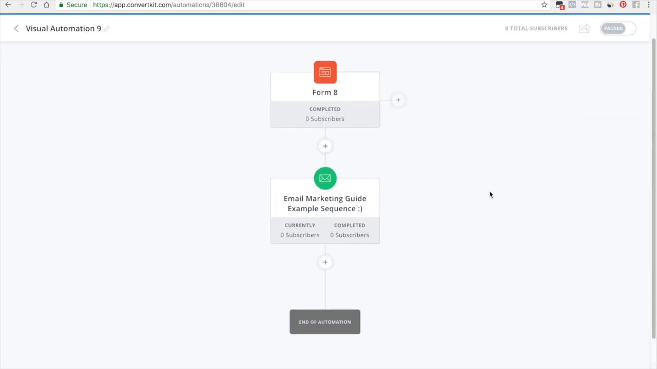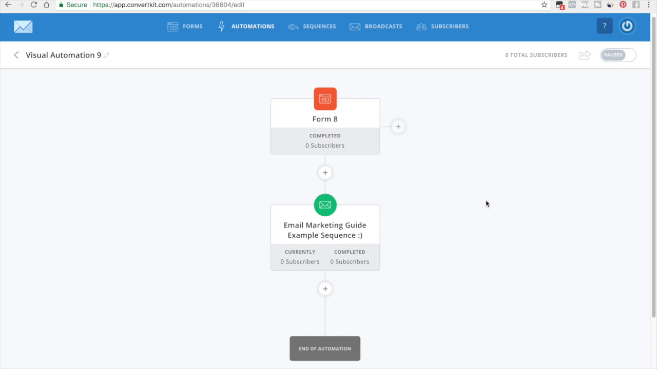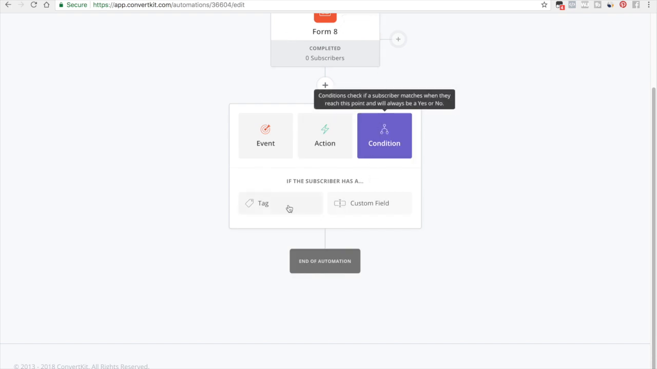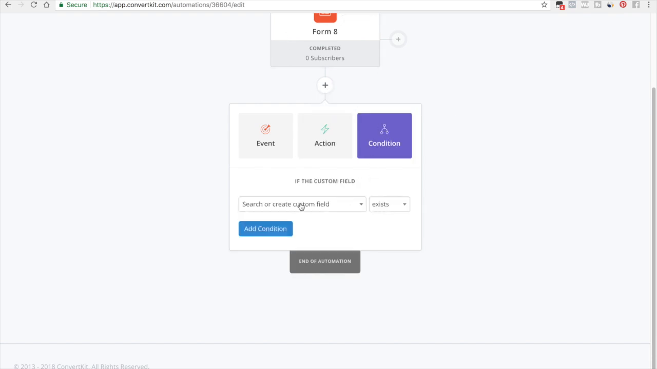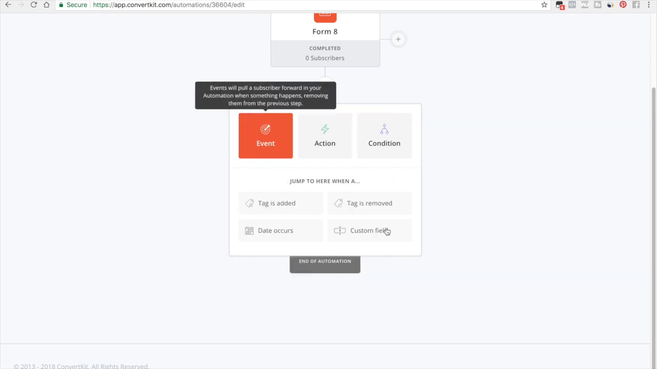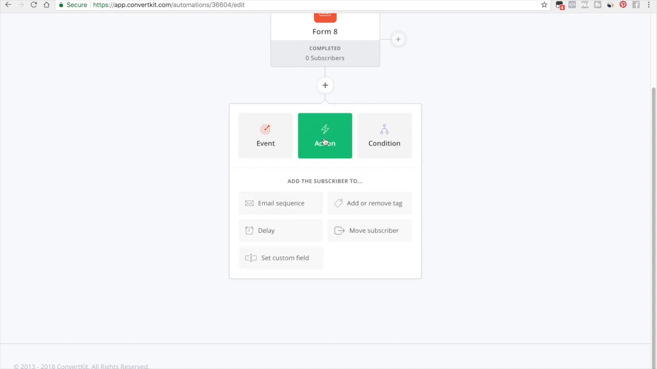Now this is really cool. These automations are why I love ConvertKit so much, because you can have different things. So you can say, okay, they completed Form 8, but let's say they have a custom field that exists, or that you want to do another action. So you want to add a tag to them, or you want to delay, or you want to add them to a different sequence, or you want to jump to here. You want to pull forward in your automation when something happens. There are so many different cool things that you could do.